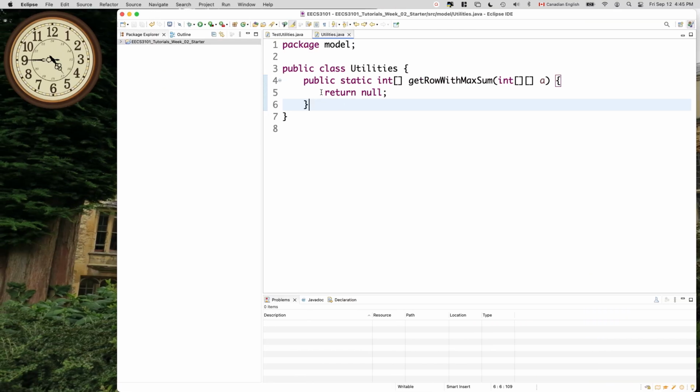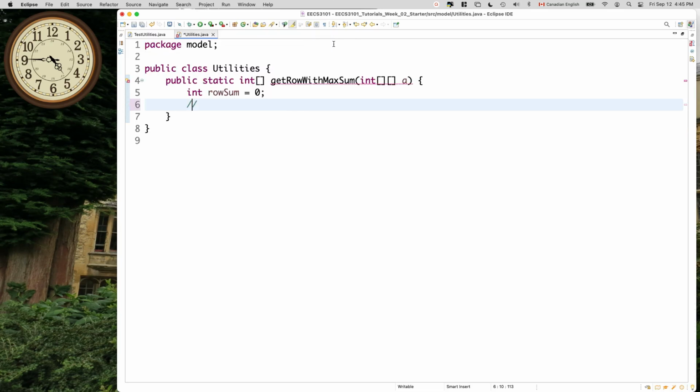Okay, so right here I'm going to need some local variables. So integer row sum, let's say just 0. That's just some default value. And I'm just going to calculate the initial sum for the first row. Now let me make it bigger. So calculate the initial sum for the first row, at index 0.